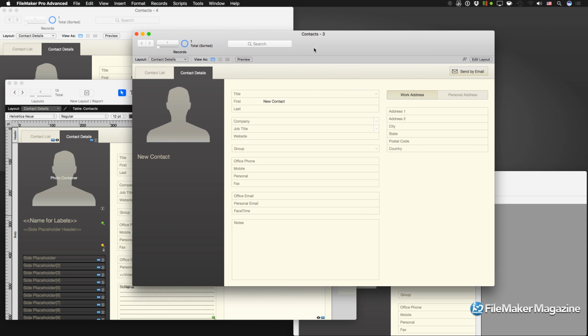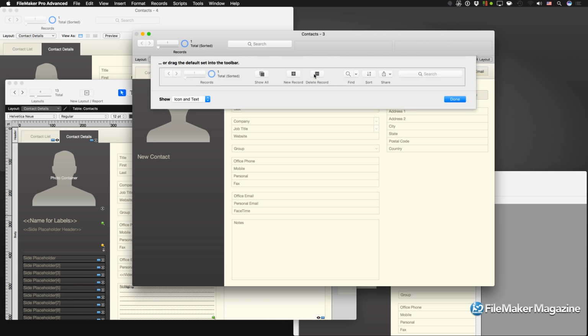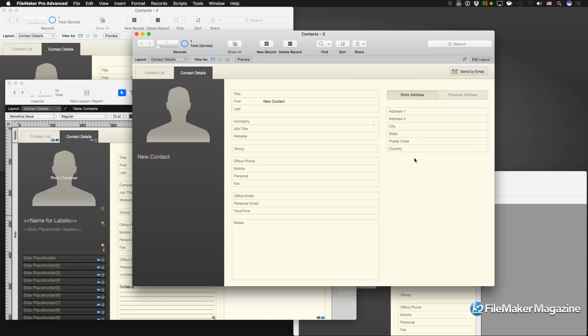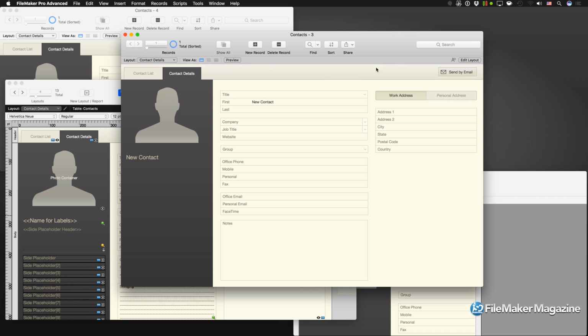So if your title bar does not look like this, it's because I have customized mine. Let me put it back to normal here, and I'll just drag everything up here so that mine is normal. Yours probably looks like this, where you've got new record, delete record, find, sort, and share. I should have explained that in the first video, but we're doing it now. If you ever want to modify this menu bar, and we're going to be going over the menu bar and how it ties into FileMaker, its custom menus in particular, you can always right-click and customize the toolbar. And you can do that on both Windows and Macintosh.